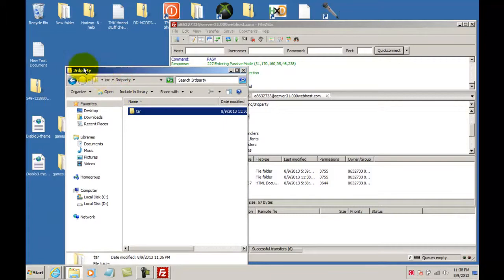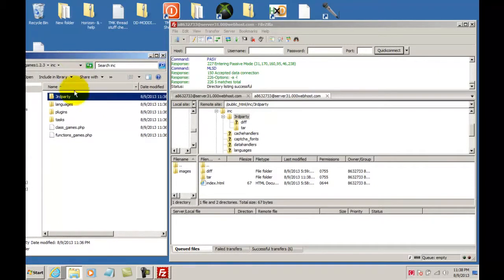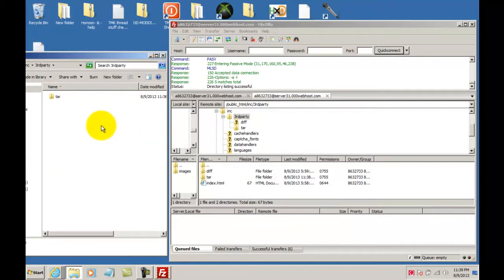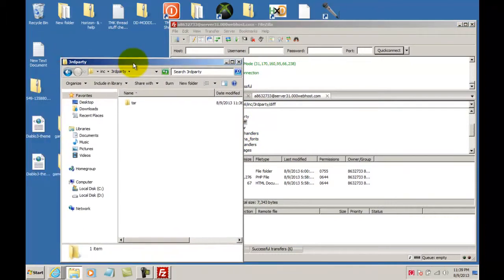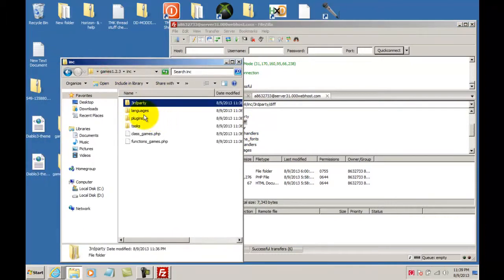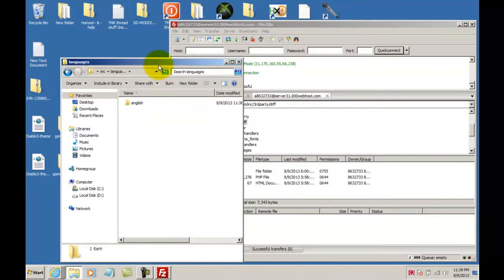You're probably wondering what's up with the third party. Let me explain real fast, because I don't have a whole lot of time. As you can see, the diff is not in there. This folder is not in here, which means you don't put it inside the diff. You leave it out here. It's very simple, and that's how you do it. It's all about common sense, hands down.